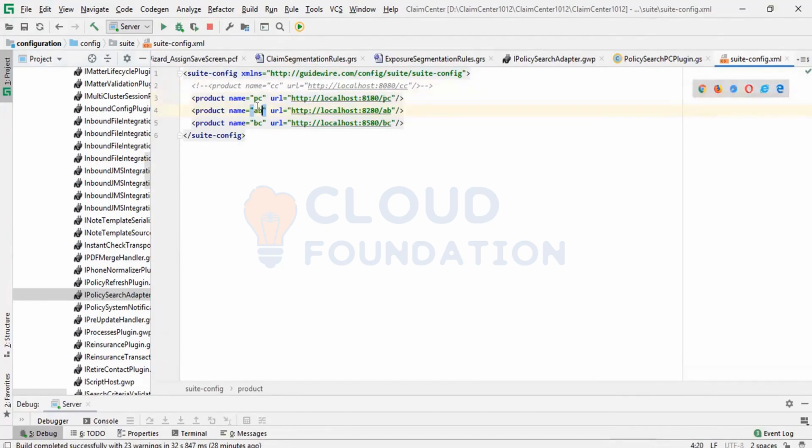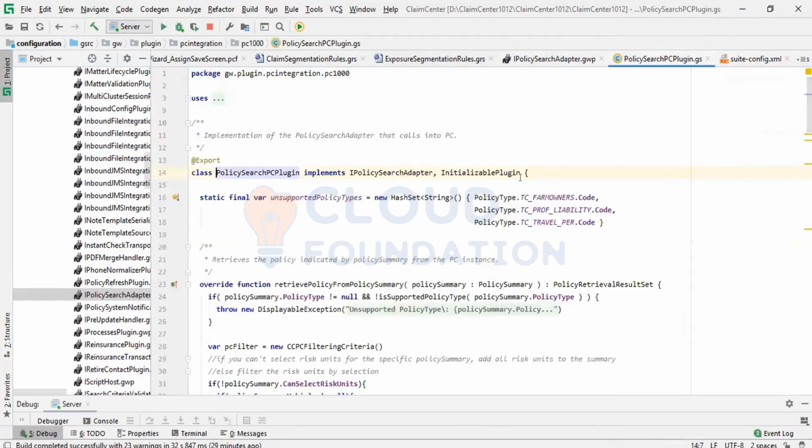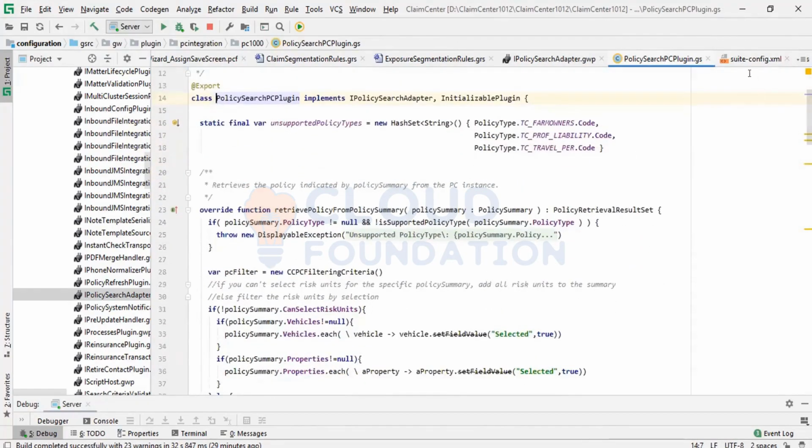For A, B is the contact manager. For contact manager, you have a different URL. These are the URLs which it will be hitting for integration to happen. But this is only for the internal integrations. These URLs will be picked up when this particular plugin will be called. Inside this plugin, there would be logic wherein it will call the methods which are published by the policy center using these URLs.